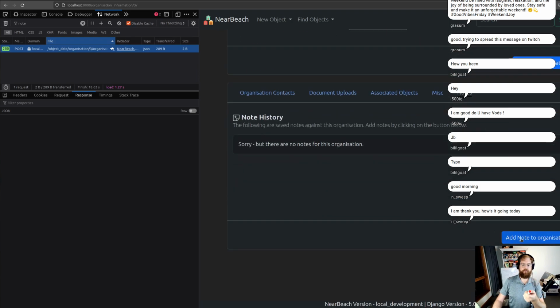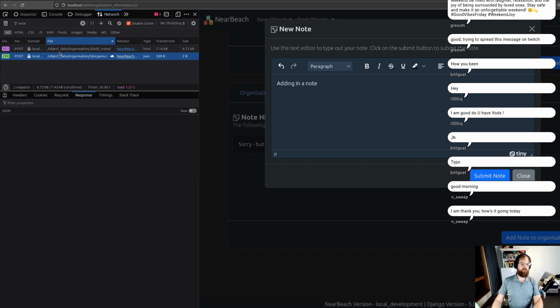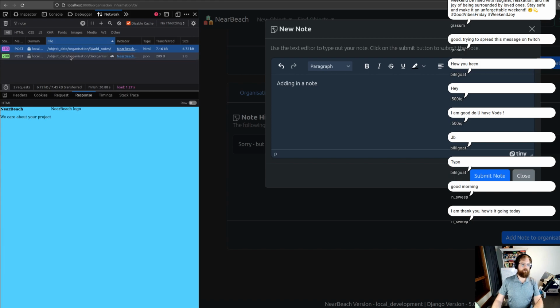So the notes will now be appearing here. If we add a note, we get an error because organization add note. Now, yeah, we need to add these in now.